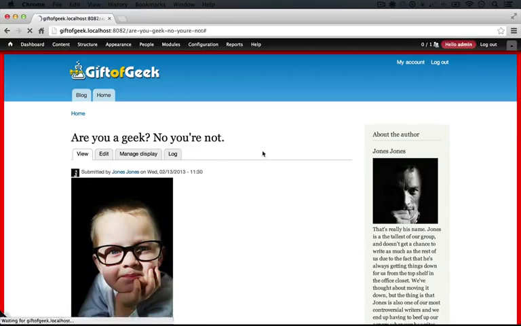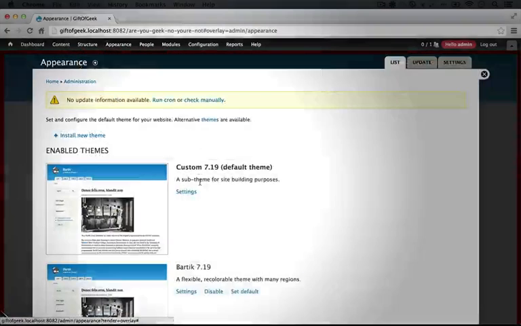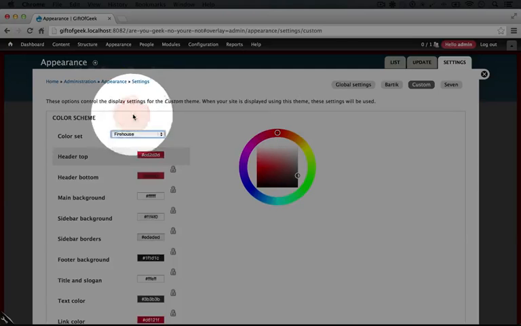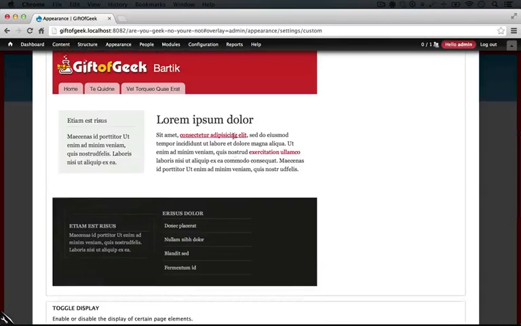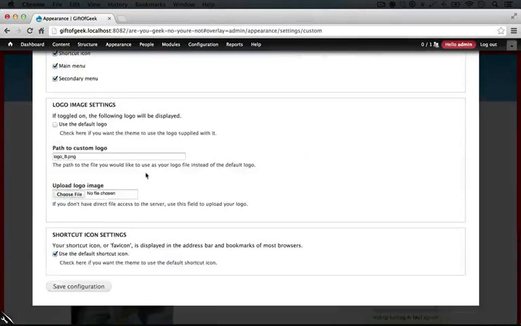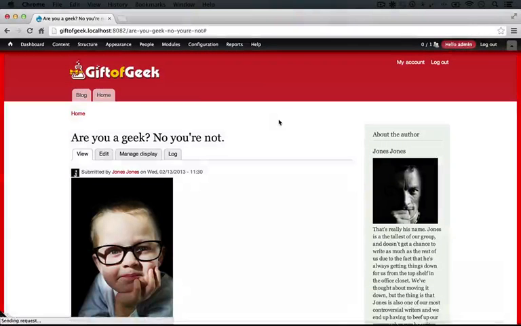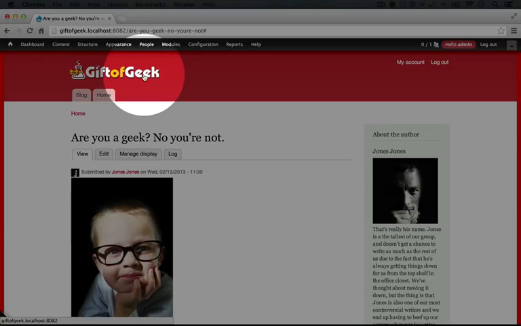Now let's jump back to the browser, and let's go to Appearance, go to Settings under Custom, and let's set a different style here. We'll choose Firehouse since it's bold. You see how it's a red title here. We'll scroll down to the bottom and click Save Configuration, and then exit out of the overlay. Okay, it looks like it got set.